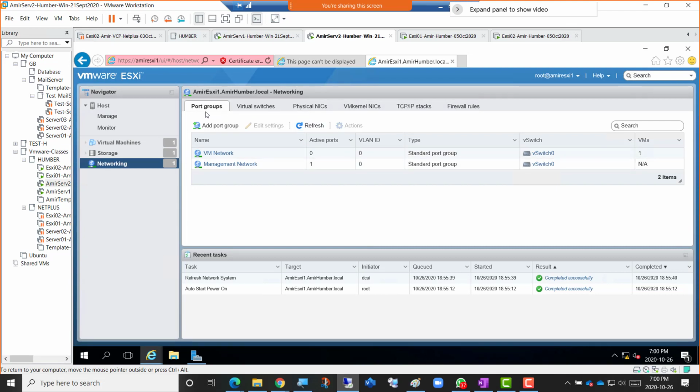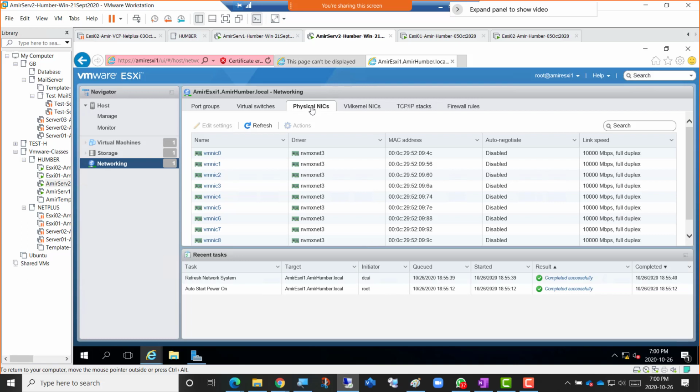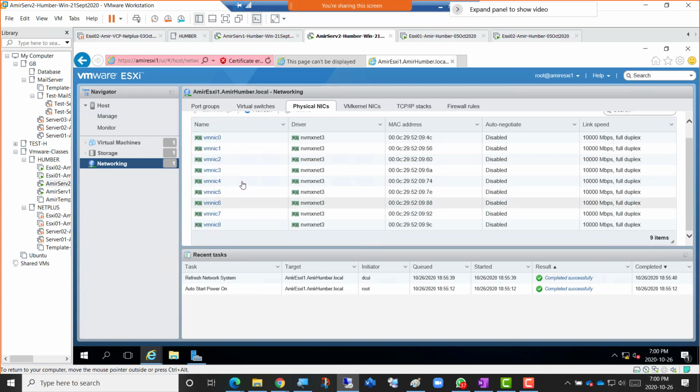So in networking, there's port groups, there's virtual switches, and physical NICs. This is the physical NICs here, so I'm just going to click the physical NICs. So these are the network cards that are detected. It's okay if it's not showing till down. Actually, it is showing if you go down. So from VMNIC 0 to VMNIC 8. VMNIC means physical network card. Well, ours is still virtual, but it detects it as a physical network card. So VMNIC 0 up to VMNIC 8, right?